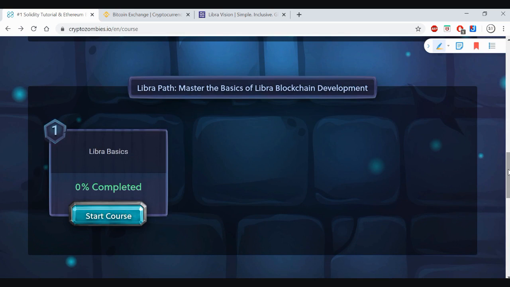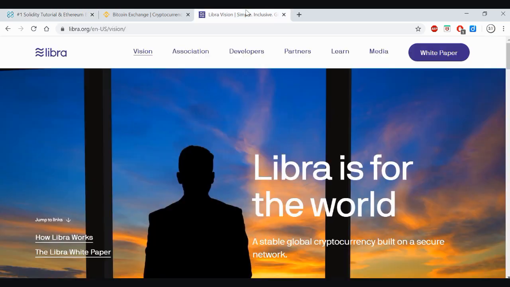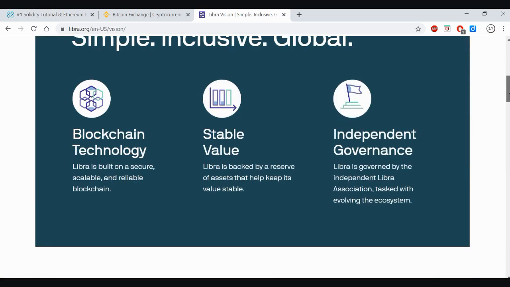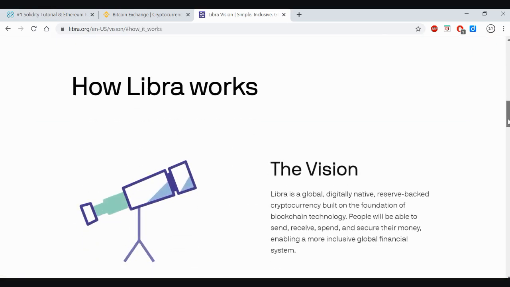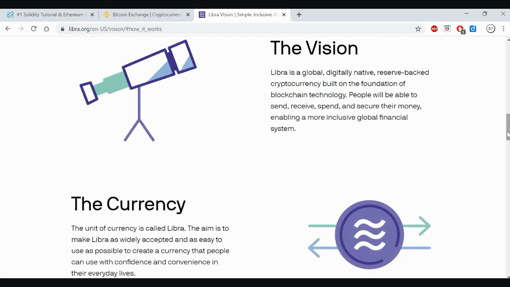So the one I'm going to look at here is something which was also recently added, and that's Libre Basics. So it's mastering the basics of the Libre blockchain project. Now if you want more information about Libre, please go on to libre.org. It's a stable global cryptocurrency built on a secure network. You've probably seen it in the news or read about it. You can see the vision there. It's a global digitally native reserve-backed cryptocurrency built on the foundation of blockchain technology. People will be able to send, receive, spend, secure their money, enabling a more inclusive financial system.